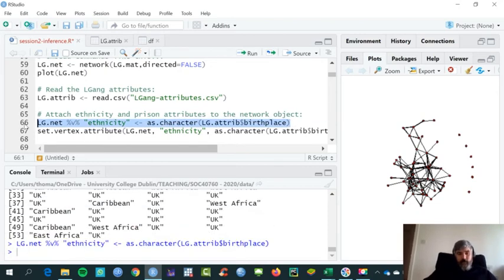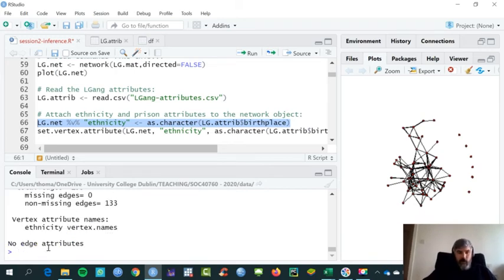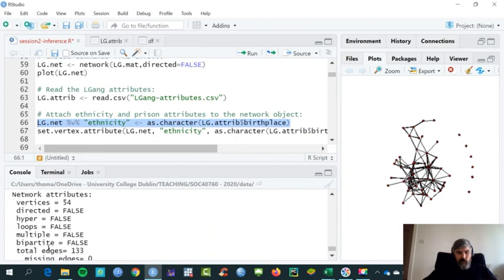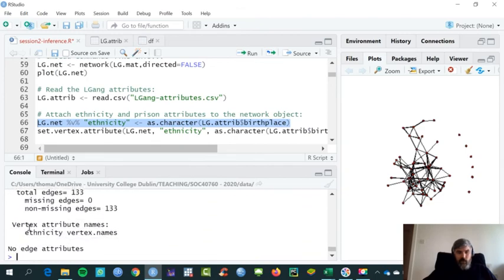So if you run that, that now attached the information about birthplace to the network. And now when we look it up, you see there's our network, 54 individuals, 133 edges. Now we have a vertex attribute called ethnicity here. So now each node has an attribute. So that's one way of doing that.